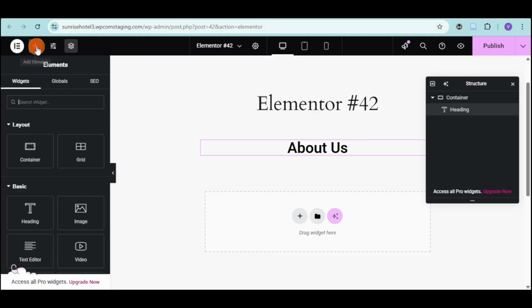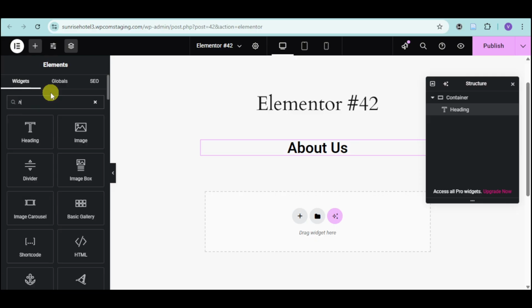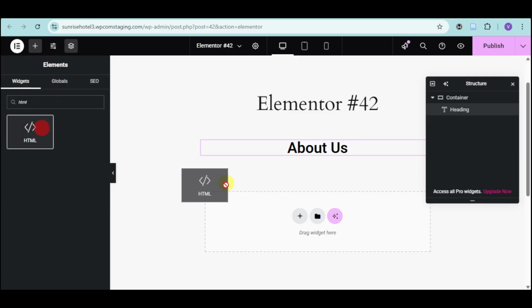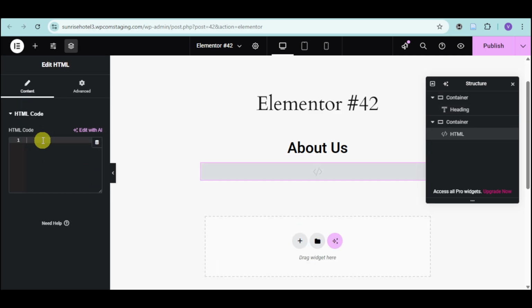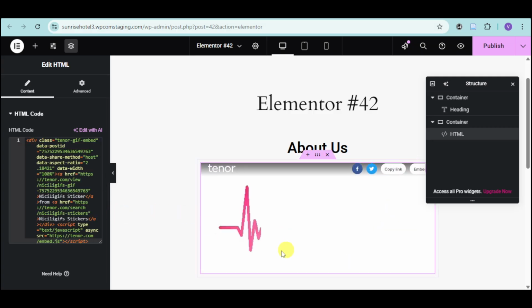Click onto this plus icon. Search in here for HTML, and then add that right here onto this blank part. Now just paste right here the code that we got from Tenor. And then as you can see, the GIF has now been added.